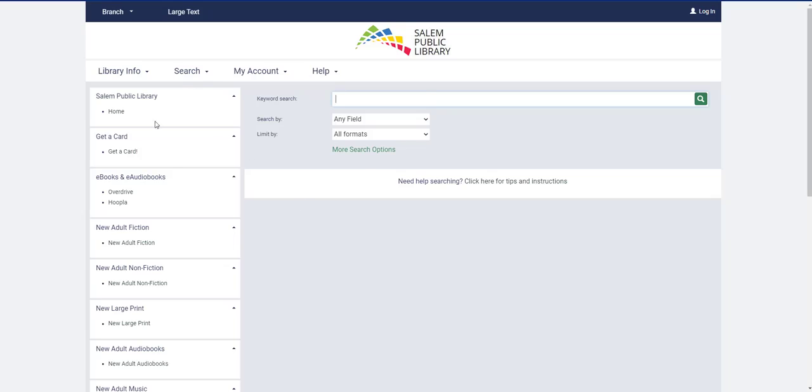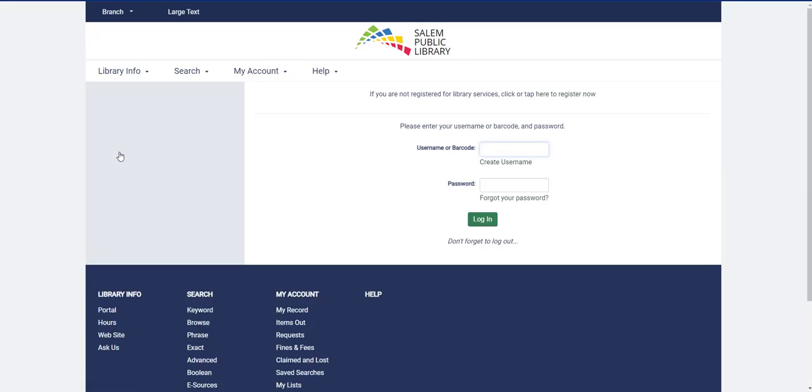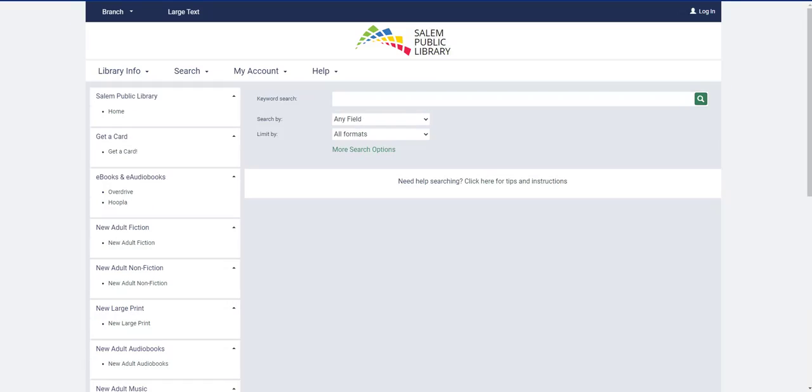As you can see down the left-hand side, if you don't already have a card, you can easily get a card. You're just going to click get a card, and then you are going to fill out the information to be able to get a card. So let me go ahead and go back.